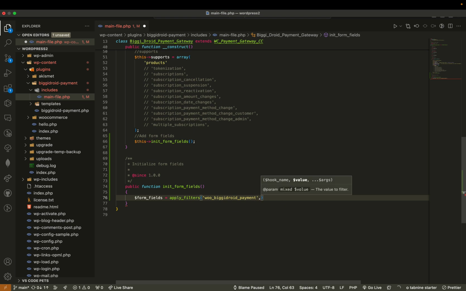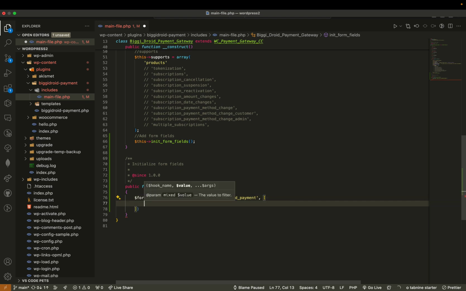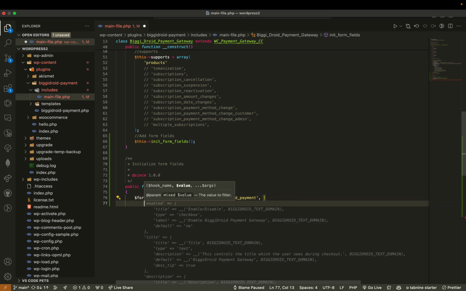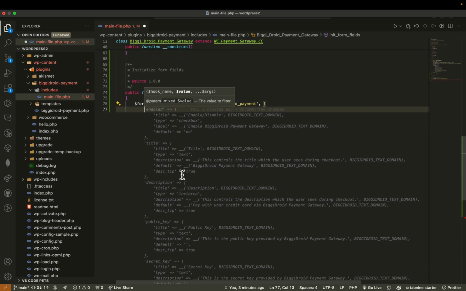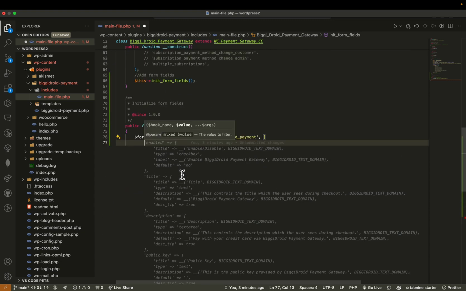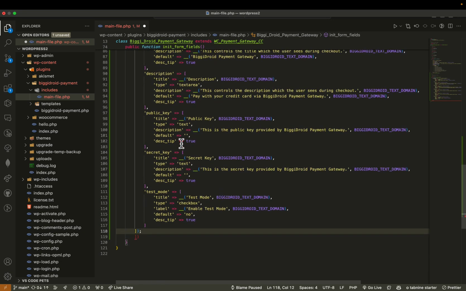Then we add a comma. Then within this place we pass in our array. Then inside this array we are also going to declare our properties, and that is our key and also the values. So this has been generated by Copilot. Then we're going to modify it.